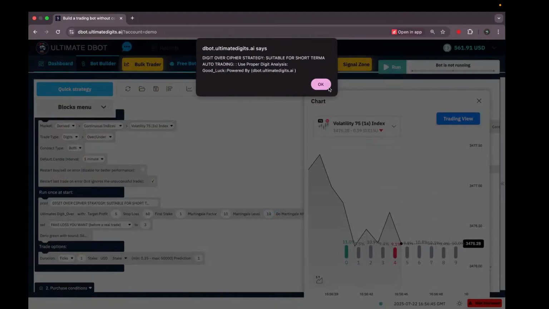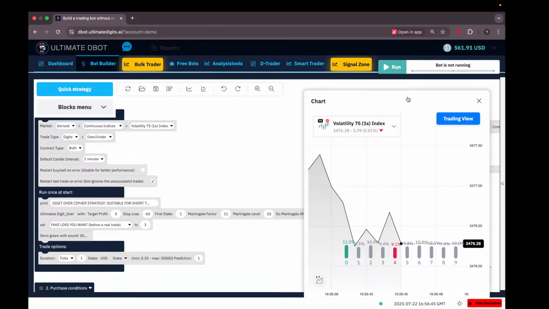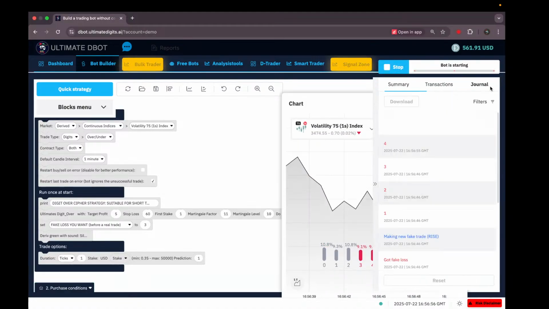So the digit cipher strategy is suitable for short-term auto trading. Use proper digit analysis. If it makes a trade and it gets a loss, it will wait until it gets two more losing trades before executing a trade. Right now we have two. If it gets a last losing trade, it will execute a trade on a real account. It will trade on real money.